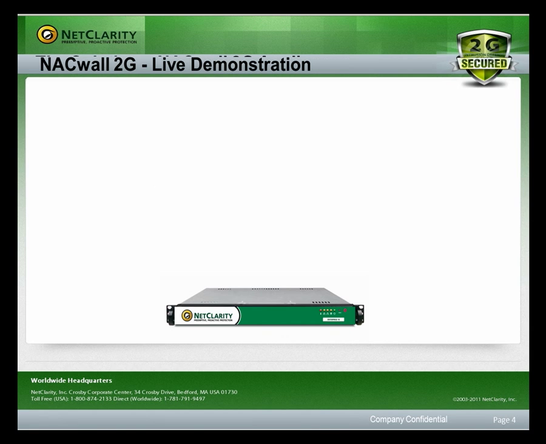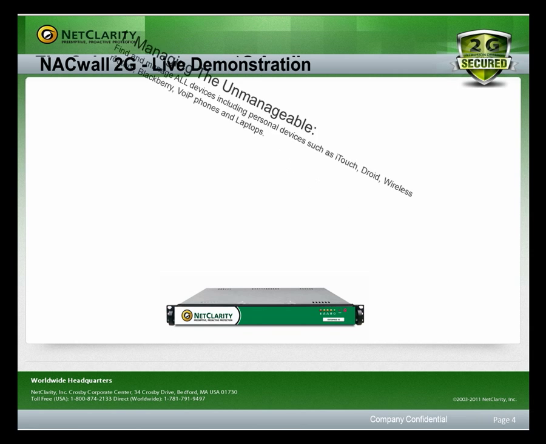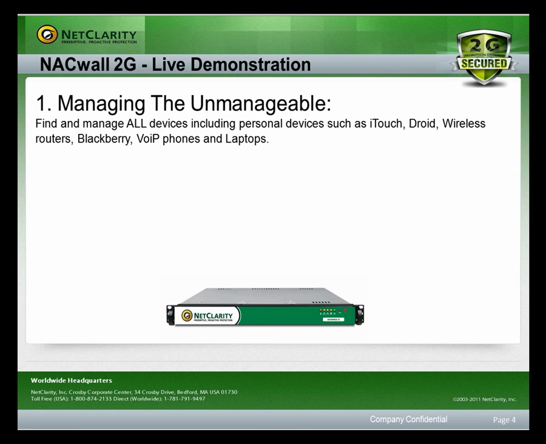So let's jump into a live NACwall 2G demonstration. First, how are we going to manage the unmanageable? Let's find and manage all devices, including those personal computing devices that don't belong on our network, such as iTouch, Droid, wireless routers, Blackberries, VoIP phones, and personal laptops.